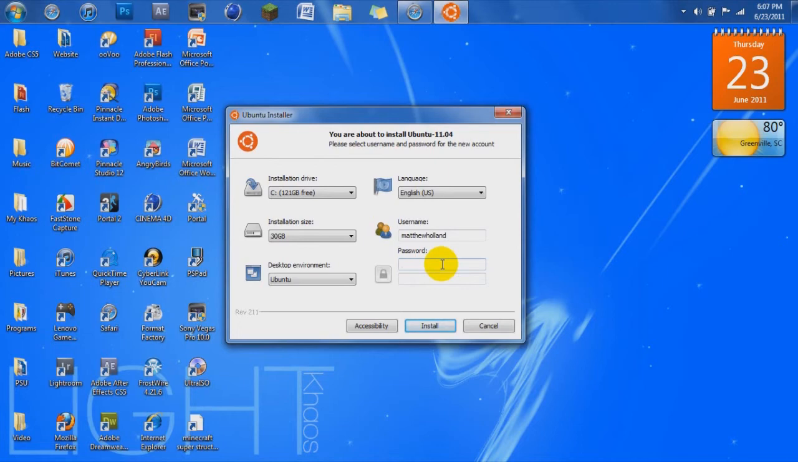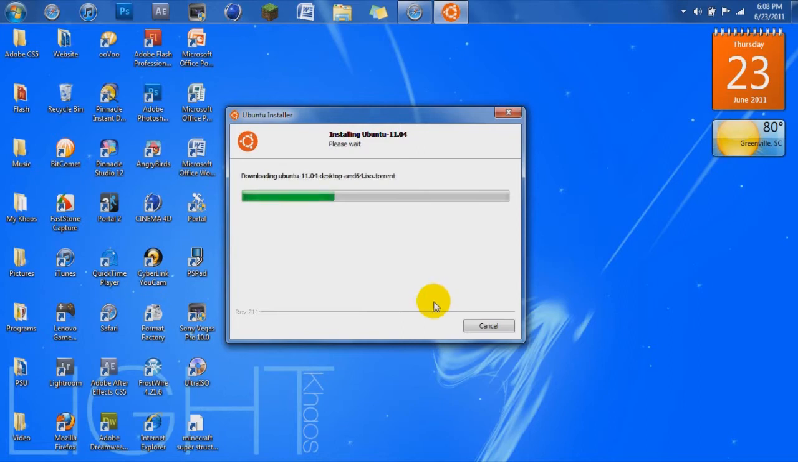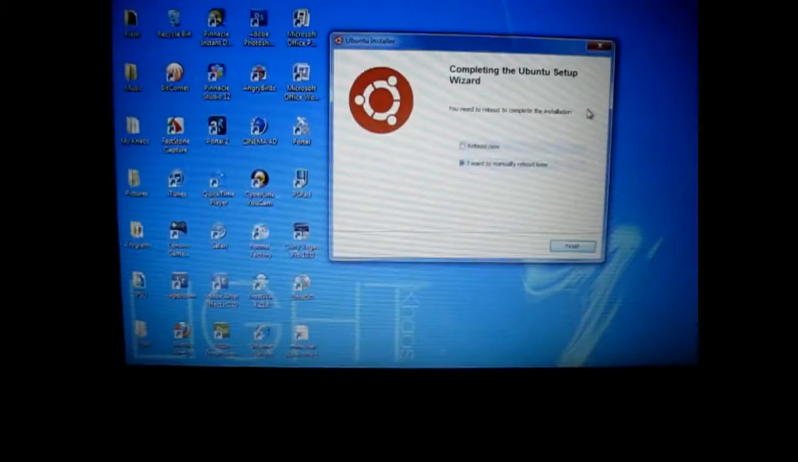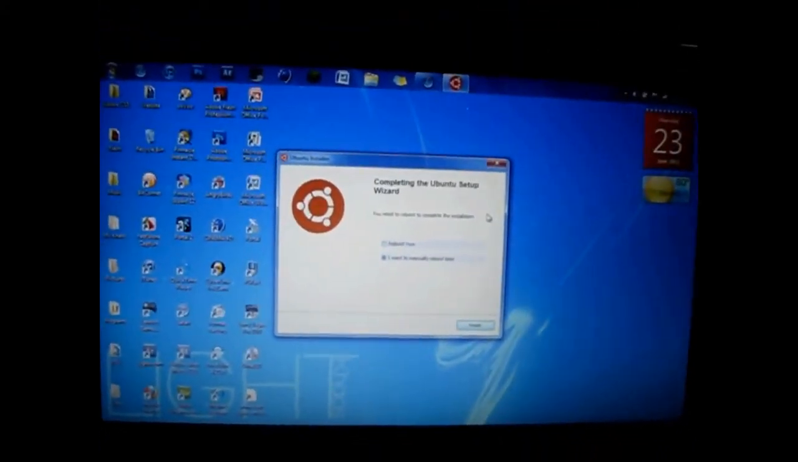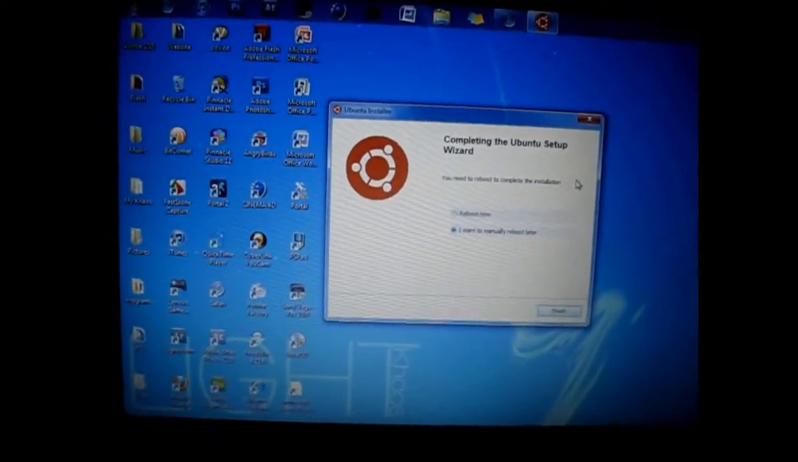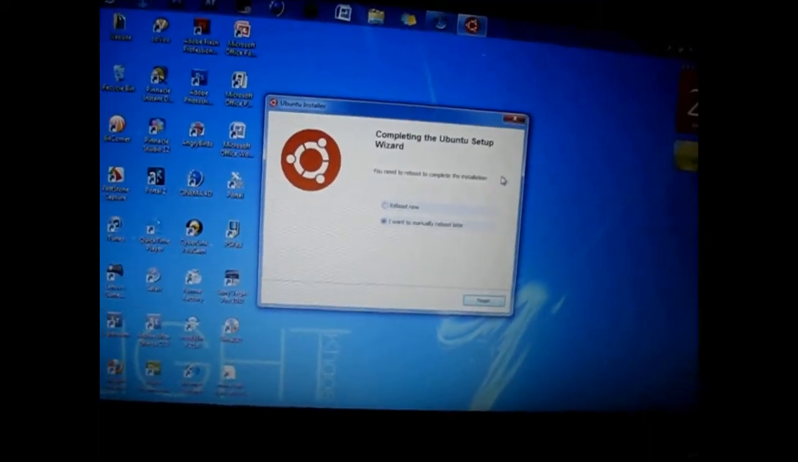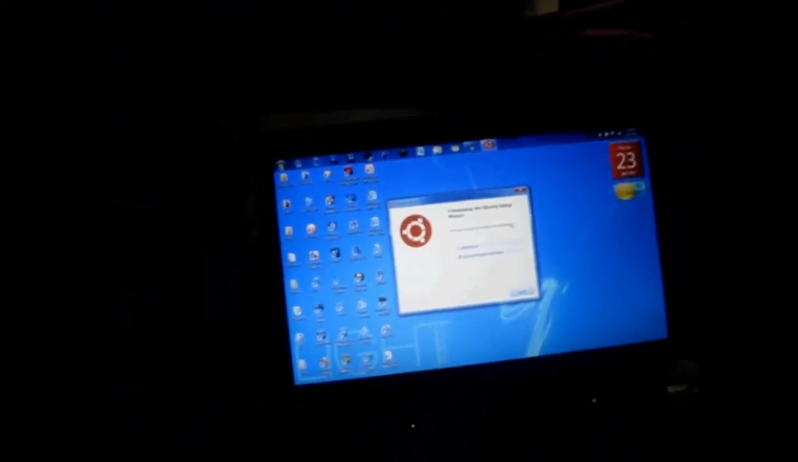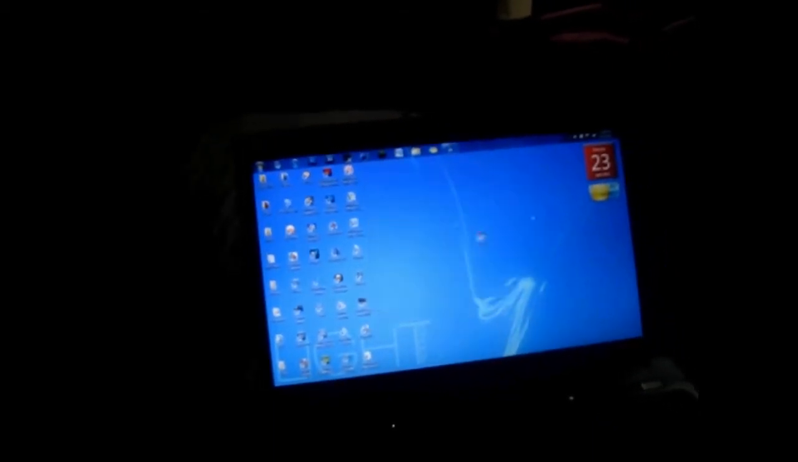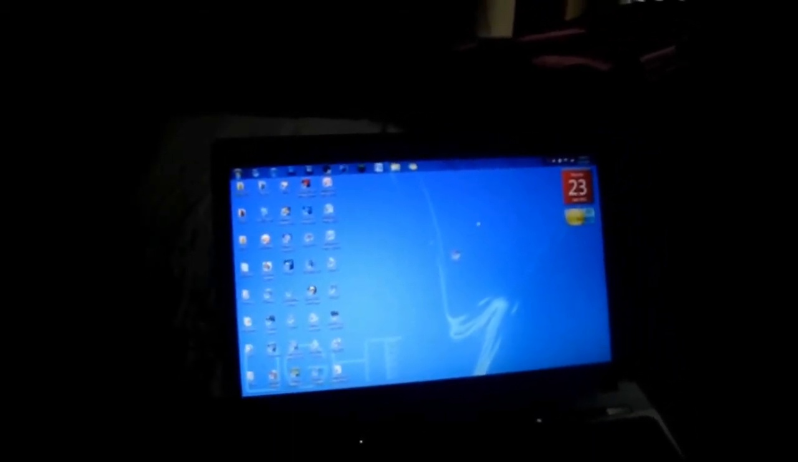Password, doesn't matter. I'm just gonna make my password. There we go. Alright, repeat password, there we go. Install. So I'm gonna go ahead and come back whenever this finishes. Alright, I'm back, and my Ubuntu setup wizard just finished the load, and you need to reboot your computer to complete the installation. Alright, so I'm just going to go ahead and choose reboot now, finish, and yes, I guess I'll be back one more time.